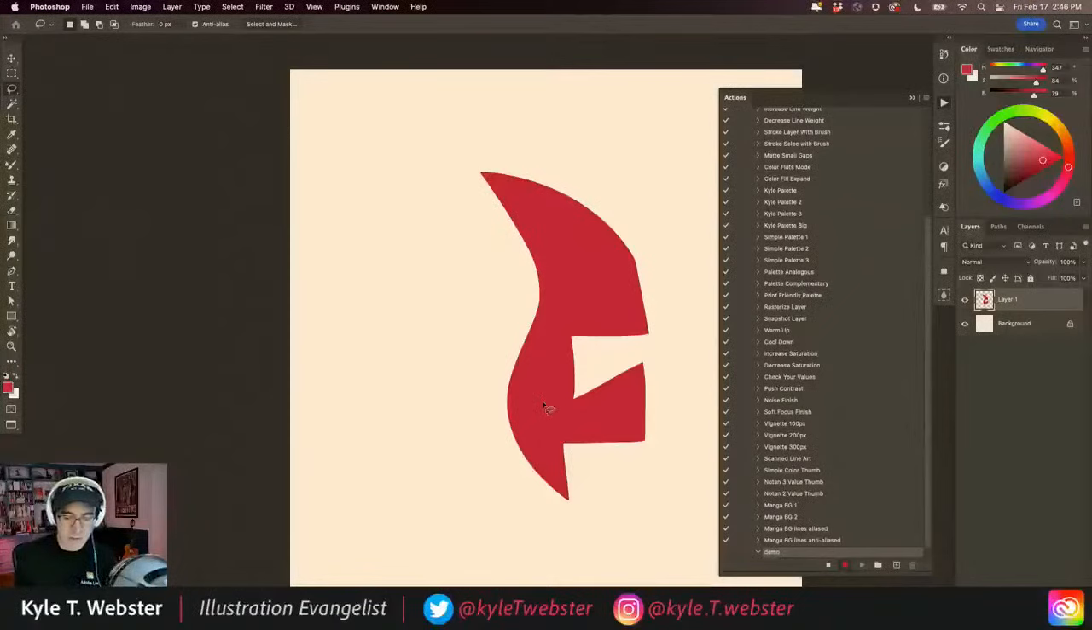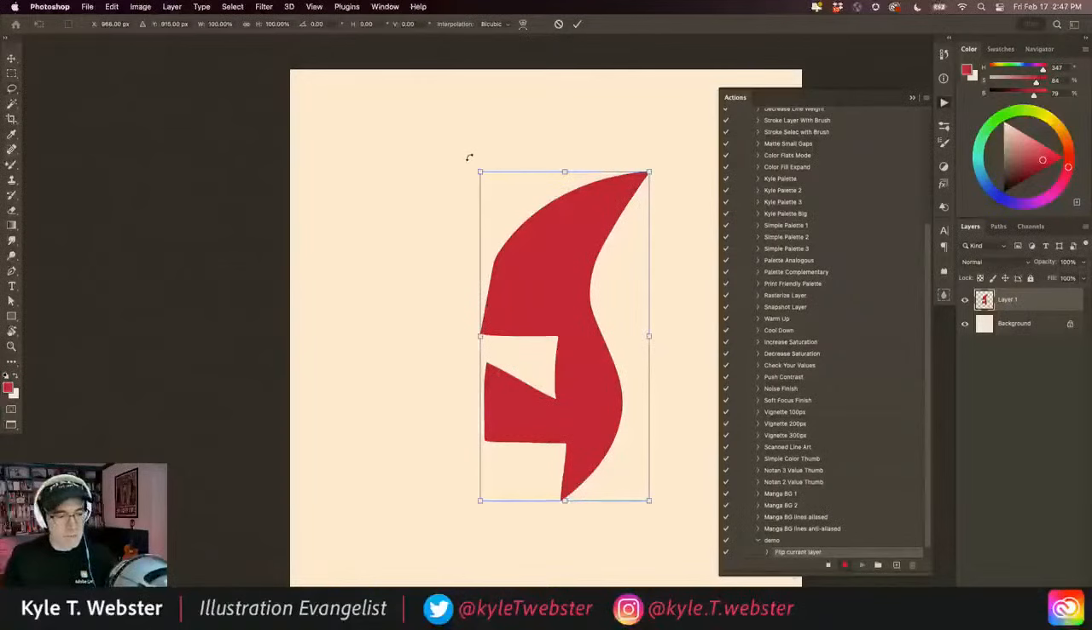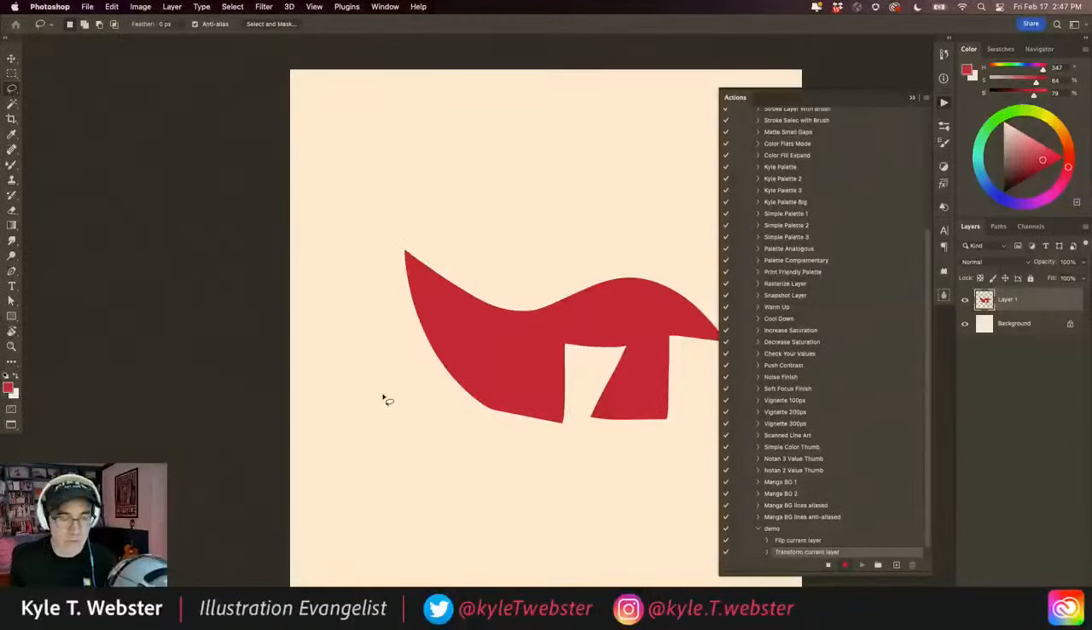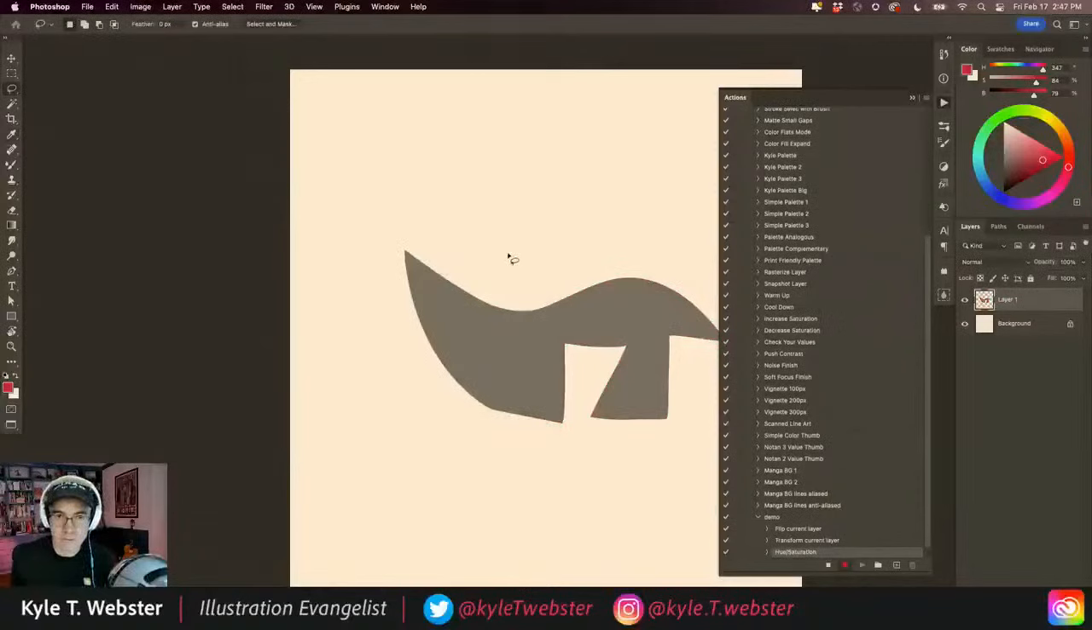Now we're off to the races. I'm about to record an action. First thing I'm going to do is say edit, transform, flip horizontal. That's the first step in my action. The next thing I'm going to do is rotate it 90 degrees counterclockwise. The next thing I'm going to do is open up my hue and saturation sliders and suck out all the color. Voila.